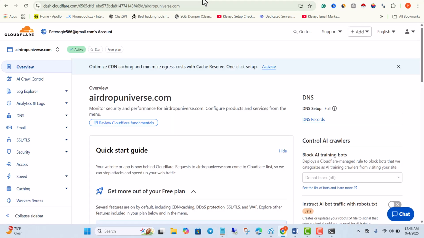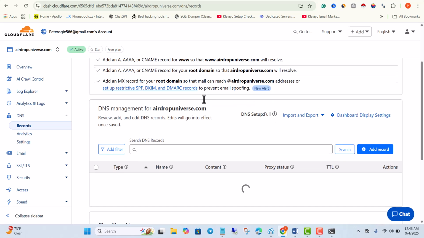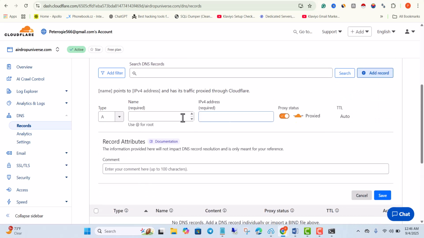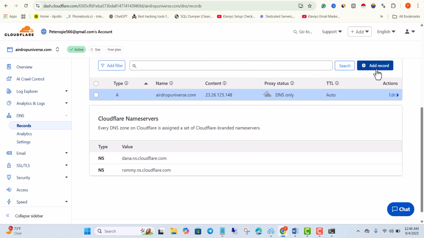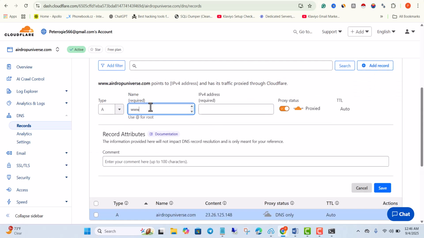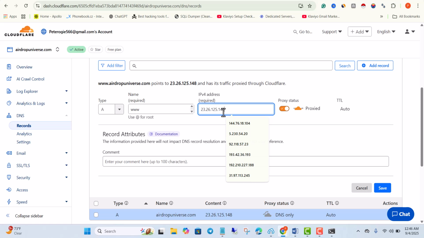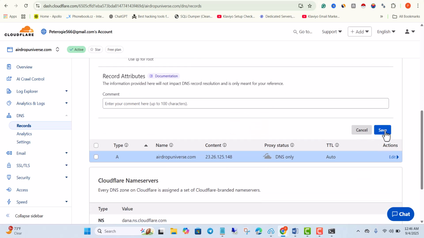To do that, we will come to our domain, go to DNS, and click on add record. Here we put at, and we'll paste our IPv6, turn off the proxy status and click on save. We will also add some other records like www, paste your IP address, click on save.